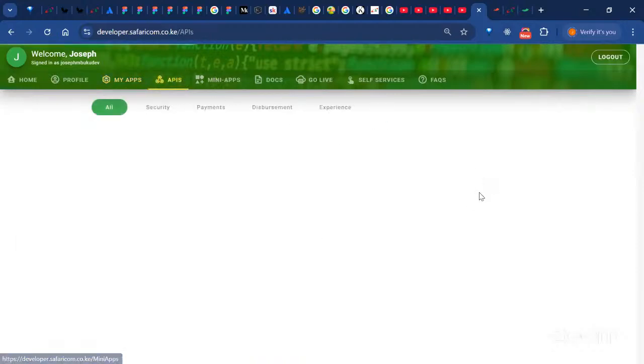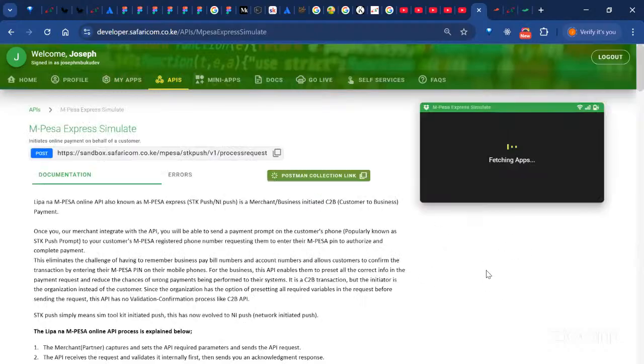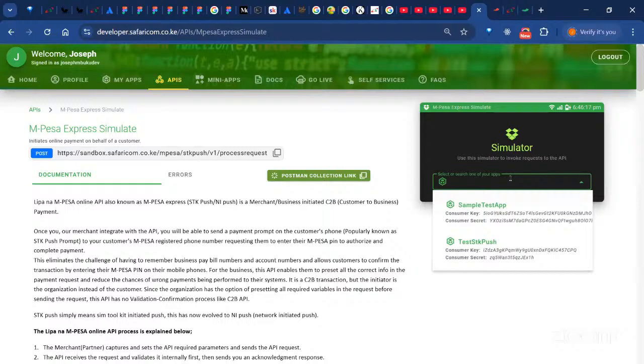So when I come to simulate again, I like using STK push because it's what most of us have interacted with. When you're going to pay something, maybe at the supermarket, you are being asked your phone number, then a prompt comes to just enter your PIN. So this is the API that they've usually integrated. So as you can see here, let's say this was Naivas, this was Carrefour.